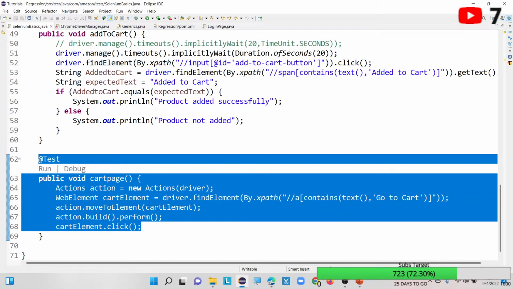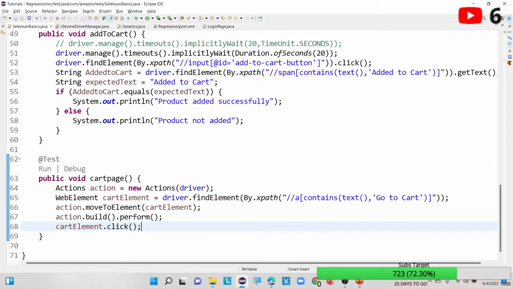So how can we go to the cart page? With the help of the actions class, I am going to move my cursor focus to that cart page, then perform the click operation. Now let me execute this program and we will see whether it is perfectly automating this scenario or not.